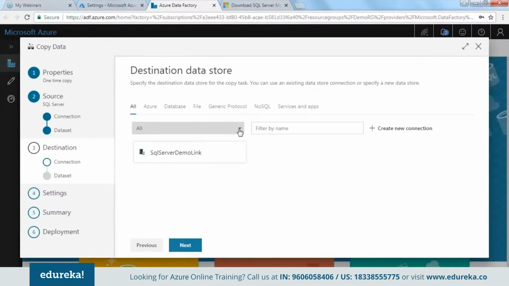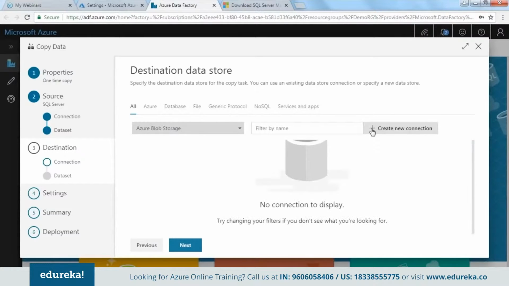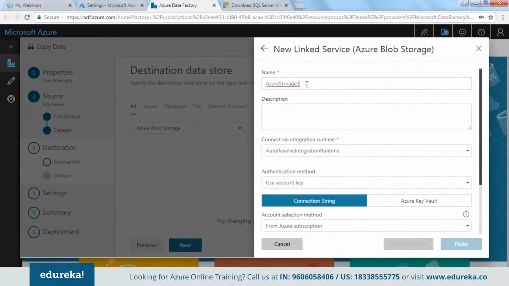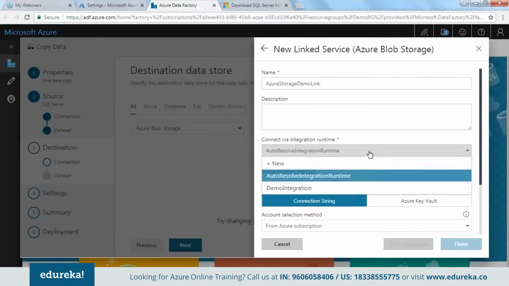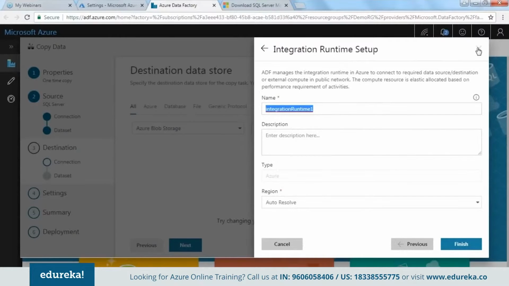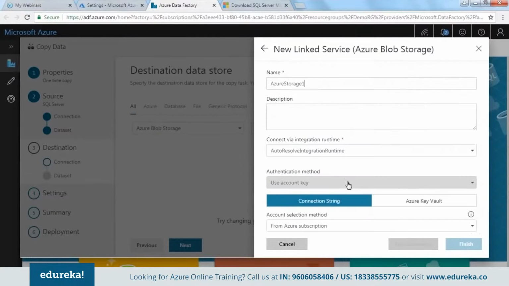For my destination, I'll come here and I would select a blob storage now. There you go. Create new Azure blob storage and I say continue. Now I need to enter in details here as well. Let me just call it, say, Azure storage demo link. Let me just do this thing again quickly.